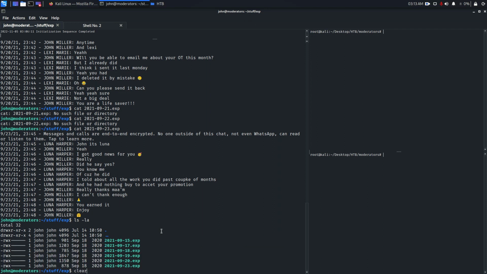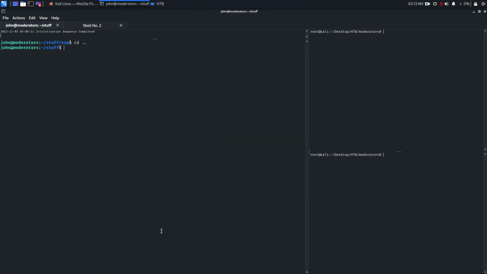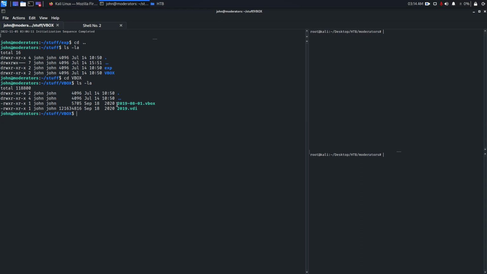So let's go. There is another directory inside stuff, which is vbox. I think he pasted those files in vbox. So cd vbox, ls -la, and yeah, he copied both of these files. Fine. So let's copy both of these files to our machine.